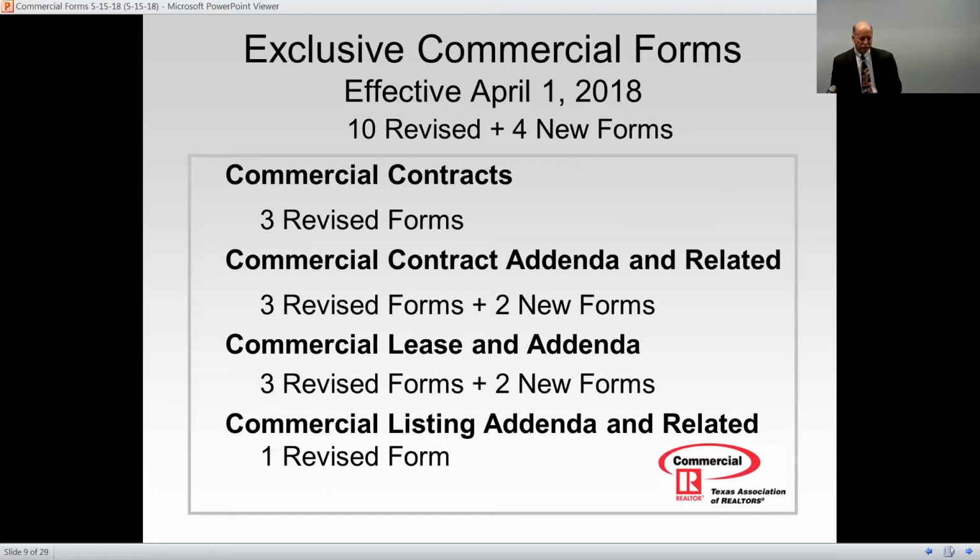And in bold here, I've got the headings from those different categories of forms. So there are 3 revised commercial contracts in the category of commercial contract addenda and related forms. There are 3 revised forms and 2 new forms. In commercial lease and addenda, there are 3 revised forms and 2 new forms. And in the commercial listing addenda, there's one revised form.